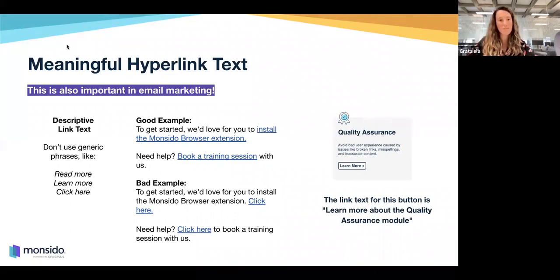A bad example could be: to get started, we would love you to install the Mosquito browser extension. Click here. And by clicking here, am I installing the browser extension? Am I going somewhere, a landing page that will offer me something else? It's unforeseen what is going to happen with my journey after clicking on this button.